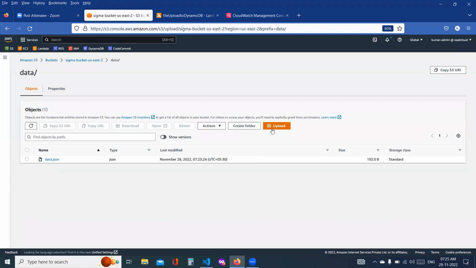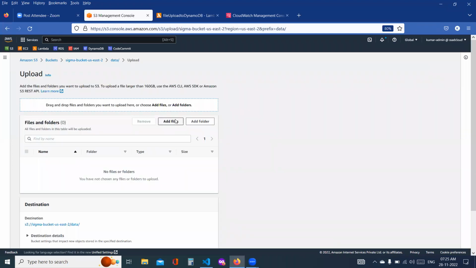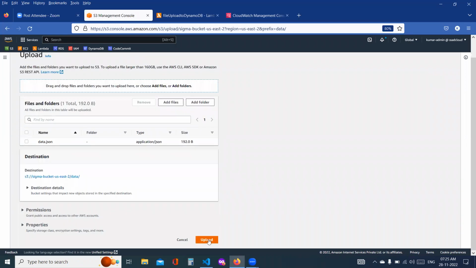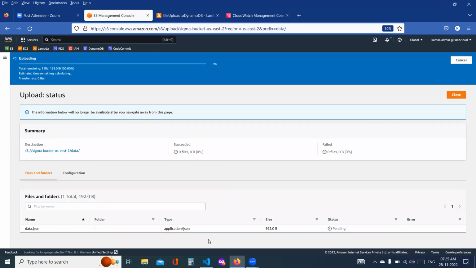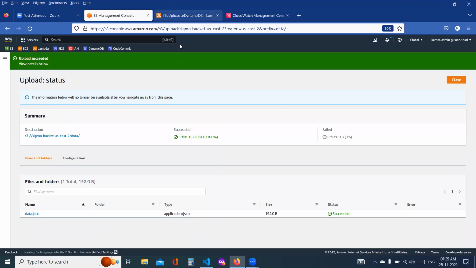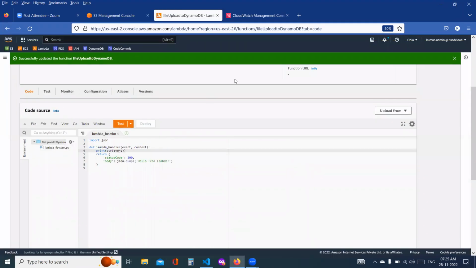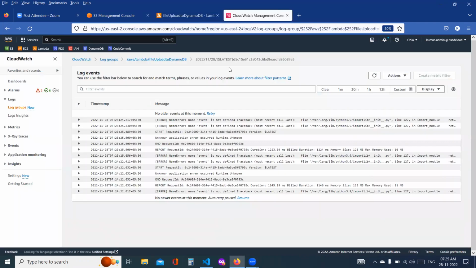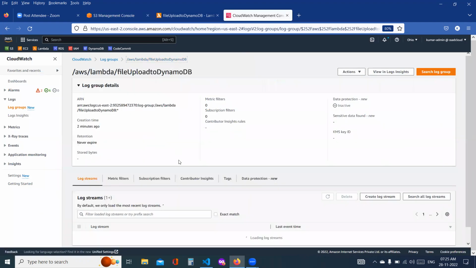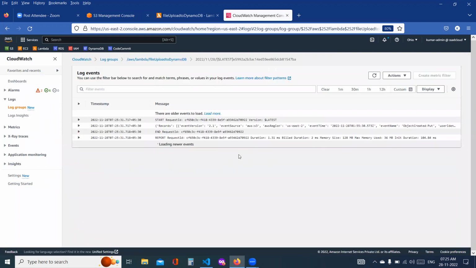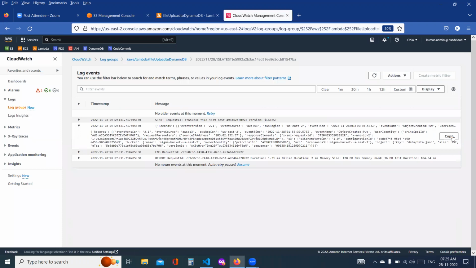Upload, add the file, data.json file. I'm uploading it. Now, the moment that uploads, Lambda is expected to get a trigger. Now I should be able to see a new stream from the CloudWatch. Yes, it is able to print the data. See here, it is able to print this data.